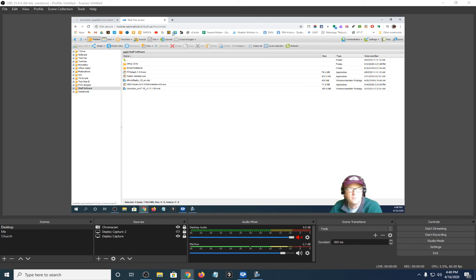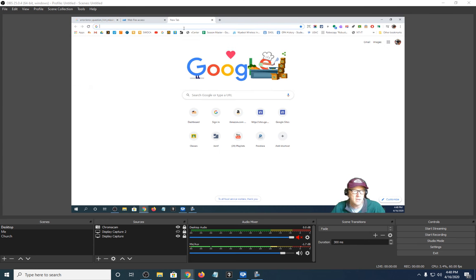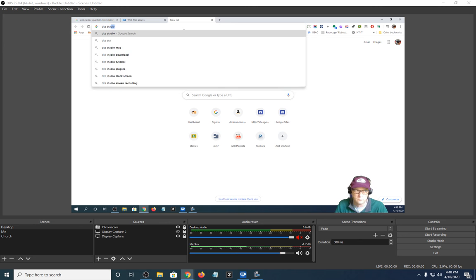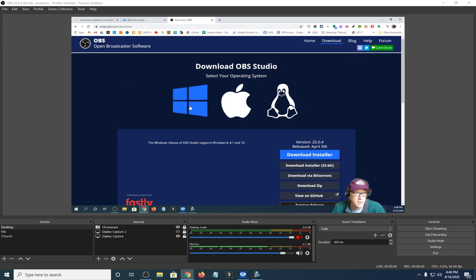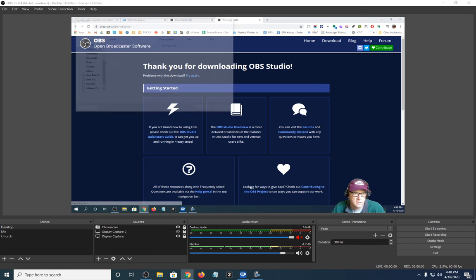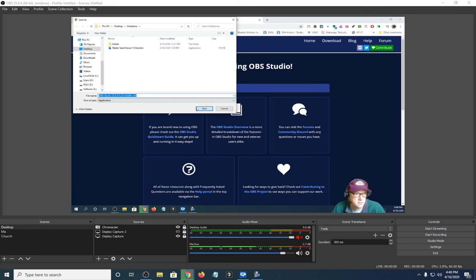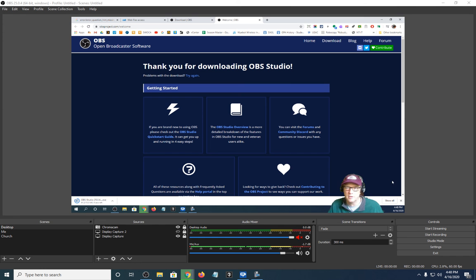But if you download that, or you could just Google OBS Studio, and you would download the version for PC. In fact, I'm going to download the current installer so I can put it up there in just a second. You download that, run OBS Studio, and then you get what you're seeing right here.